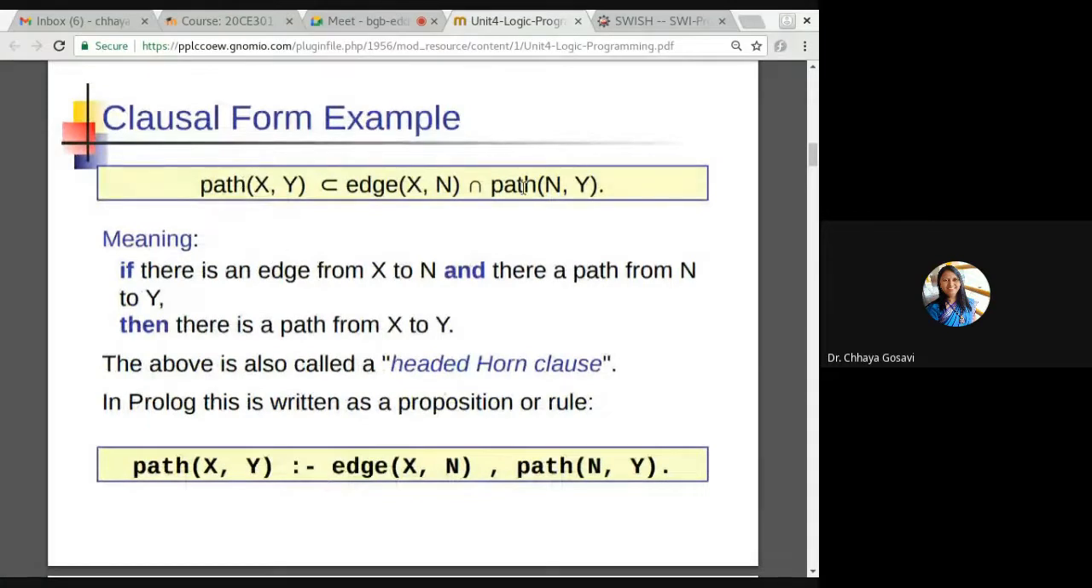So here, how do we read this rule? If there is an edge from X to N and there is a path from N to Y, then there is a path from X to Y. To put this, we have written path X, Y implies edge X to N and path N to Y. This is called a headed Horn clause. In Prolog, this is written as a proposition or rule. Instead of implies or this syntax, we use colon and dash.